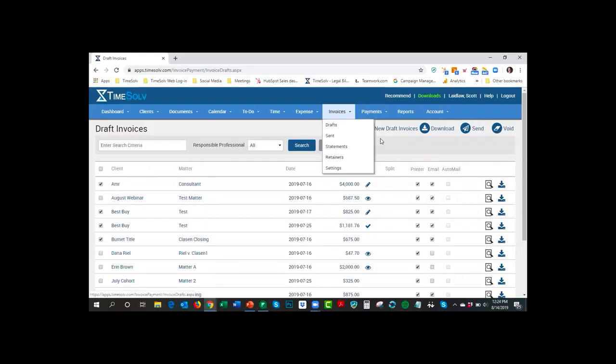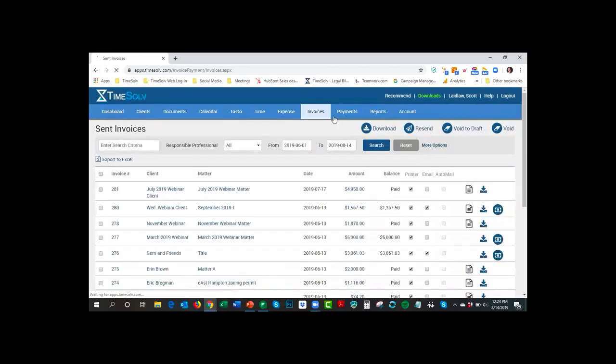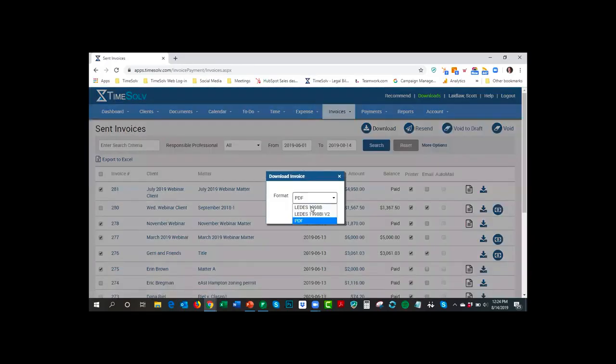You can also do the same thing. Some people like to go ahead and finalize the invoice and then create the leads file. You can certainly do that as well by going to your sent invoices screen, and maybe you do a sent invoice and you do it as a printed version so that you have a copy of the invoice for your files. And now you want to generate that leads file. So again, you would select the invoices that need to all appear on the same leads file, hit download, and then choose which leads format you'd like to use.